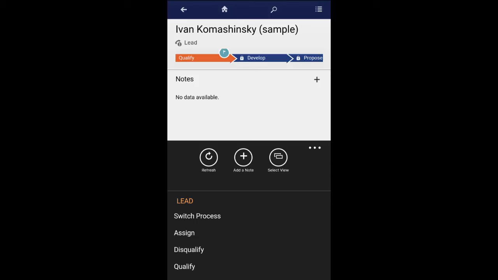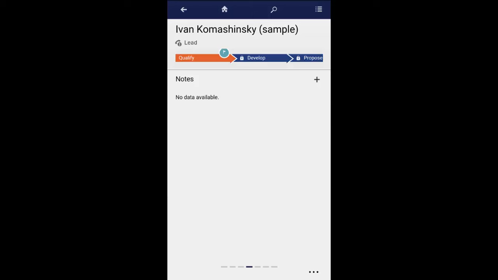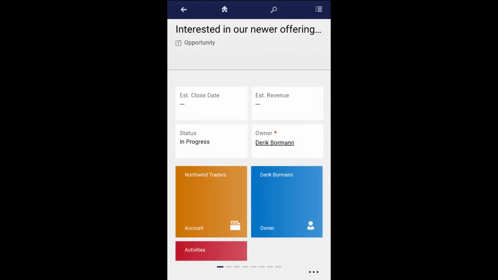But I have the capabilities to do things like switch business process flows if I have multiple business process flows associated with that entity, but I can also perform basic record operations, like in this case, qualifying the record. So if I select qualify the record, that's going to go out, qualify the record within the application, refresh the screen, and then create the opportunity for me, and then advance the business process flow to the develop stage of the opportunity, just like if I had done it through the web application itself.